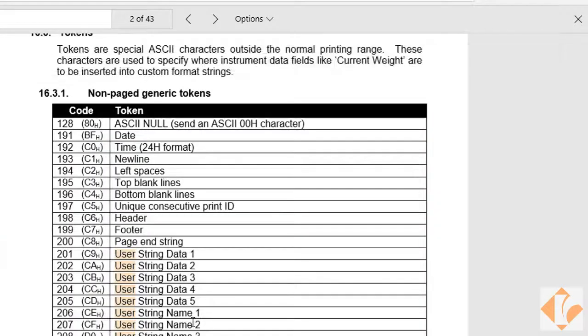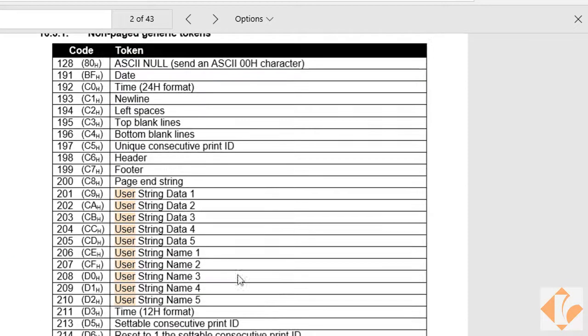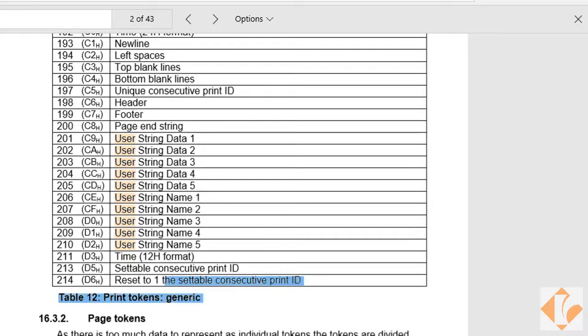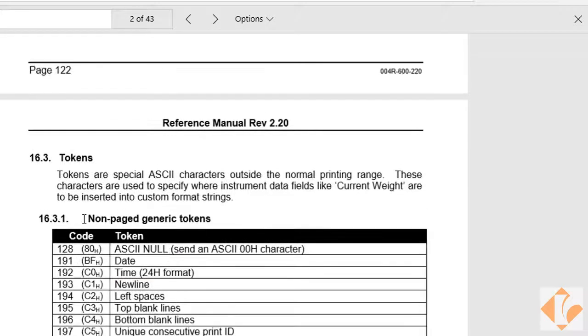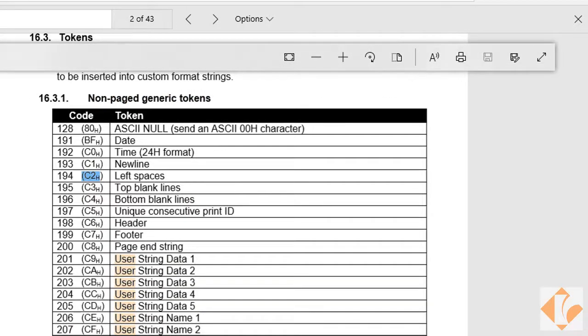The next thing we're going to do is we're going to add the current weight value in. And these first tokens we were dealing with are non-page tokens up here. So you can simply just put these tokens into the register and that'll take it.